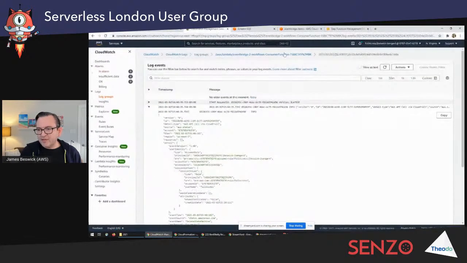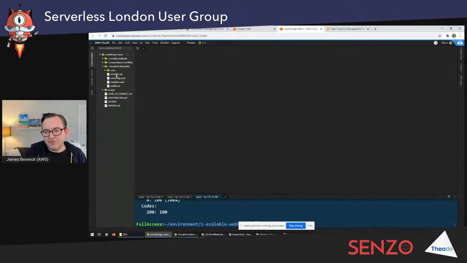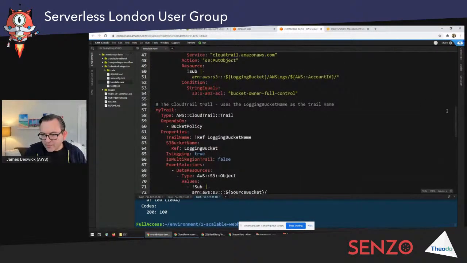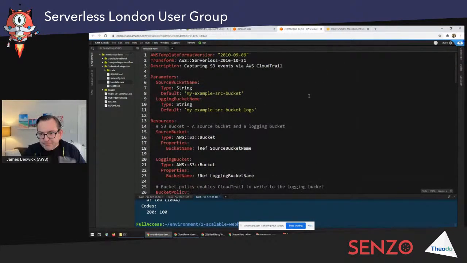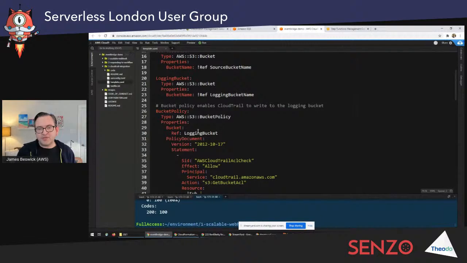I go back to my Cloud9 instance. This is the third example that I cloned from that repo. I'll open up the SAM template. In this case, it's a little bit longer. We've got 2 buckets: a source bucket that we're interested in monitoring, and also a logging bucket that's used for CloudTrail. These are defined in the resources here, and then there's a bucket policy that allows CloudTrail to write to that logging bucket.